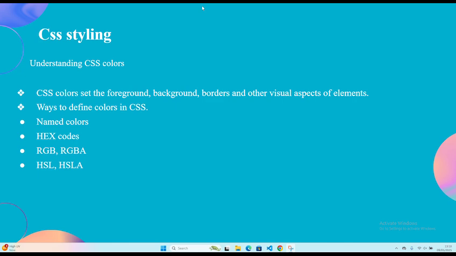Then what about the lightness? The lightness determines how light or dark the color is, with 0% being black, 50% being a neutral gray, and 100% being white. So how do we use HSL? HSL colors are commonly used in CSS to define background colors, text colors, and other visual elements. You can specify HSL colors using the HSL function, like hsl(120, 50%, 100%).